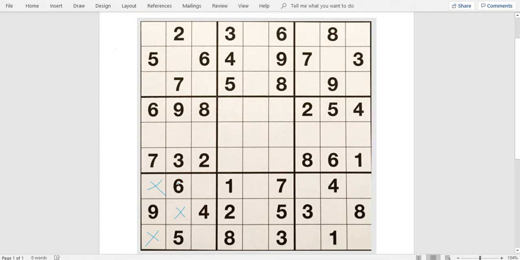But if you then look again across this row here, there is a 7 there. So 7 cannot go there. It cannot go there because there's already a 7 in there. So that means it only leaves 1 space for 7, and it is right there.